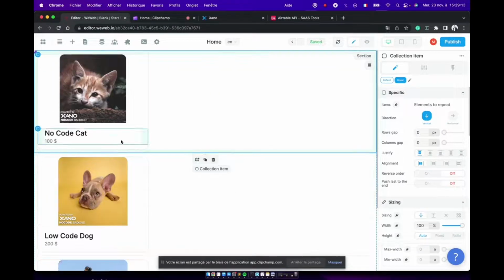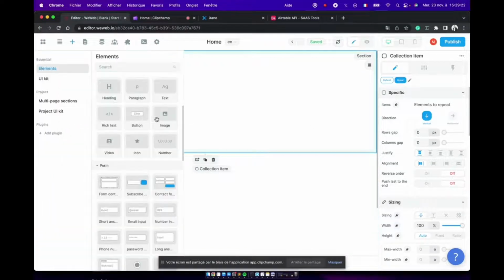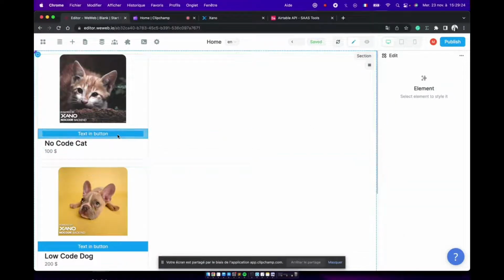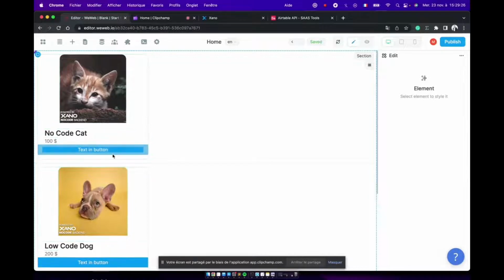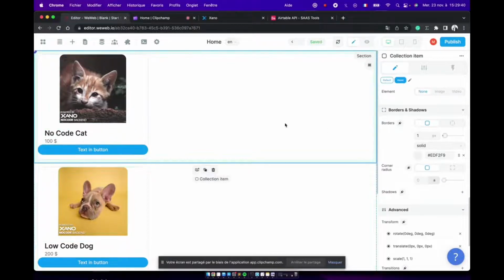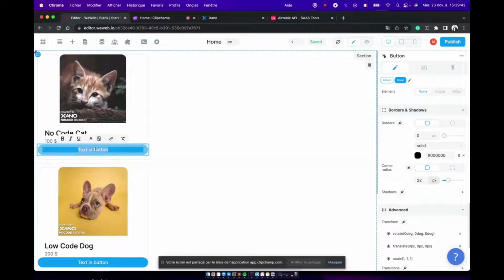We'll try to add a button here. So an add to cart button. Button, it's what I want, and I put it here. Well, probably better to put it somewhere here. Cool, I have my button. Let's change the text on the button.